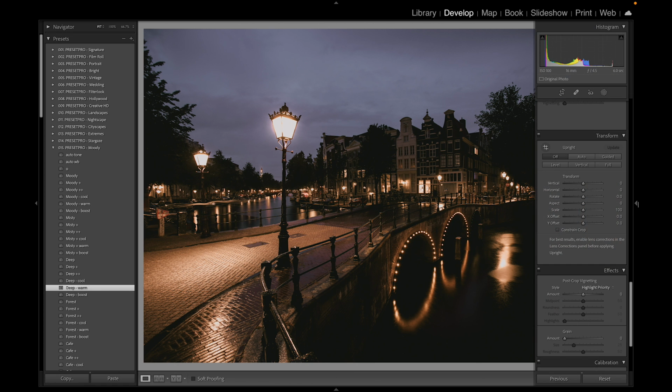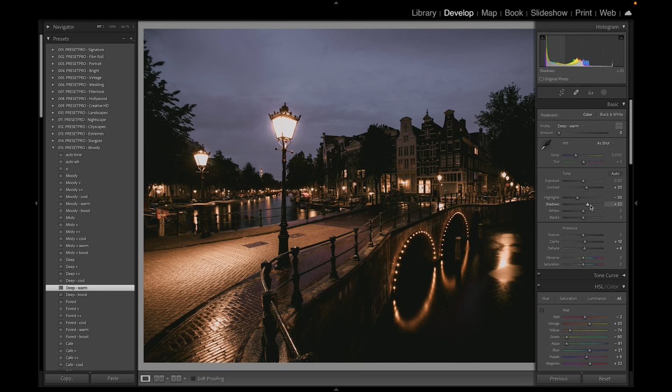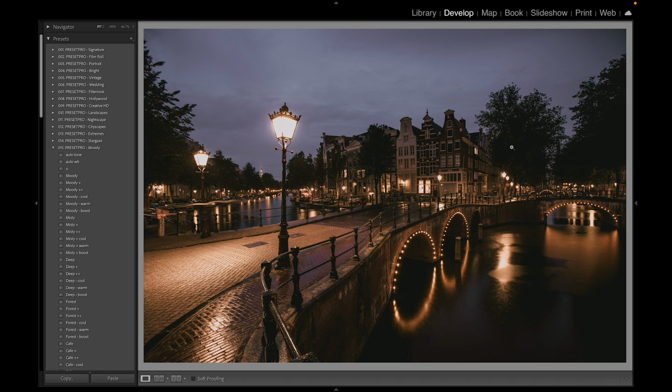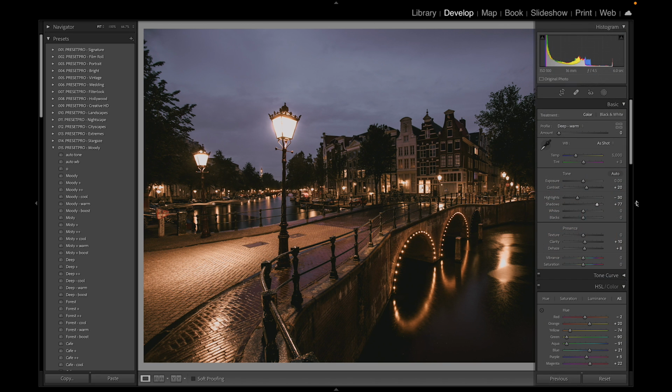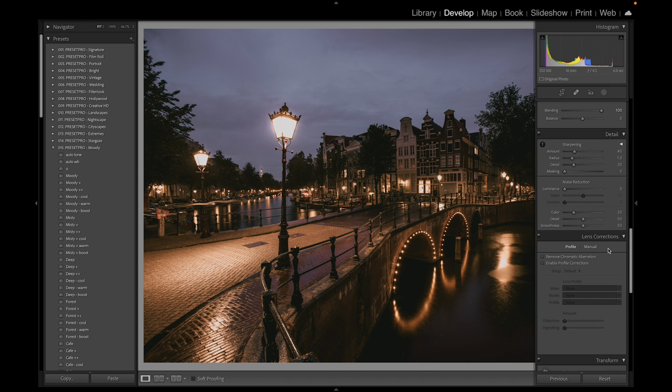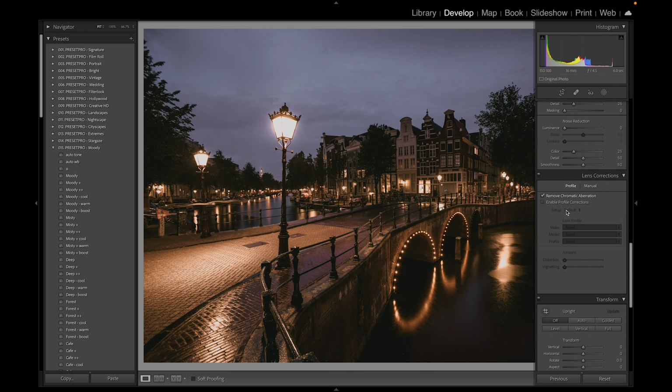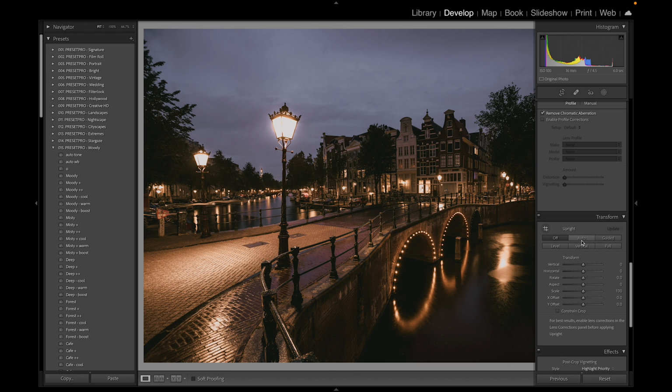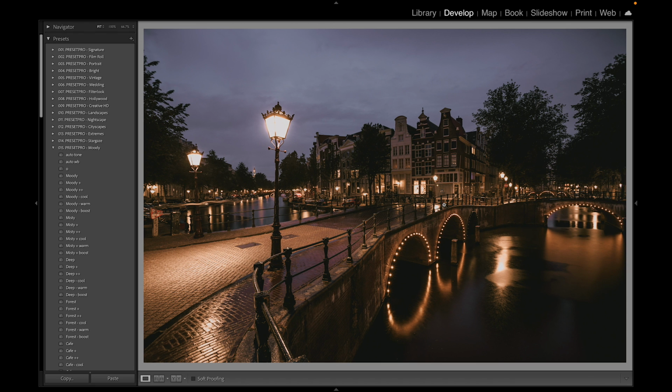And I'm going to go into the side panel here and just change a few things, bring up the shadows a bit. You can see that center portion coming to life a bit more. And then I'm going to go down here and let's remove chromatic aberration. And I'm going to go to the auto, and you can see it changes the perspective. This only works on raw files, kind of aligns things up nicely there.